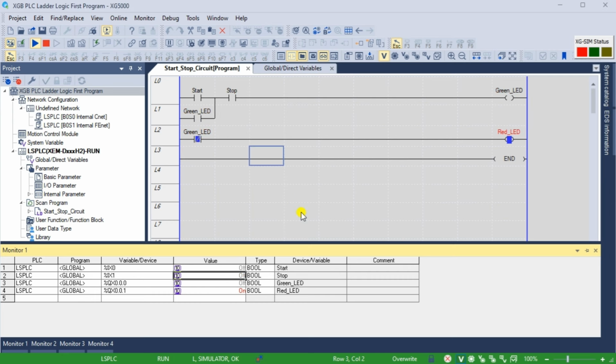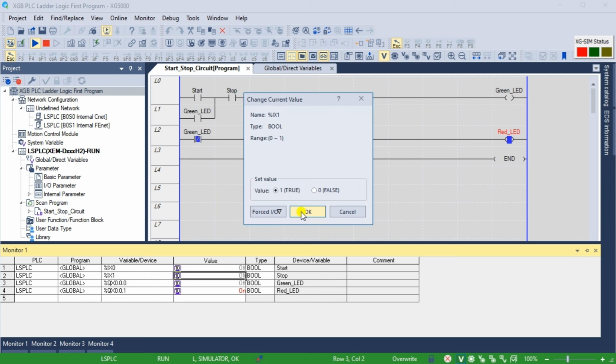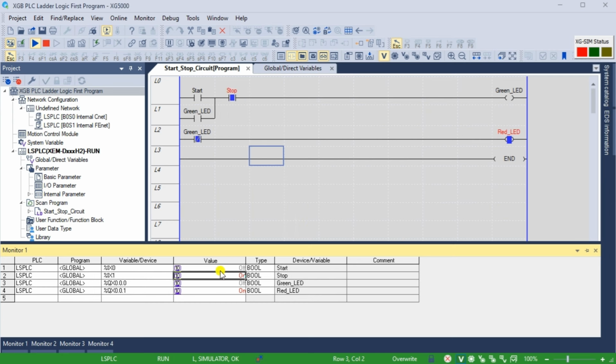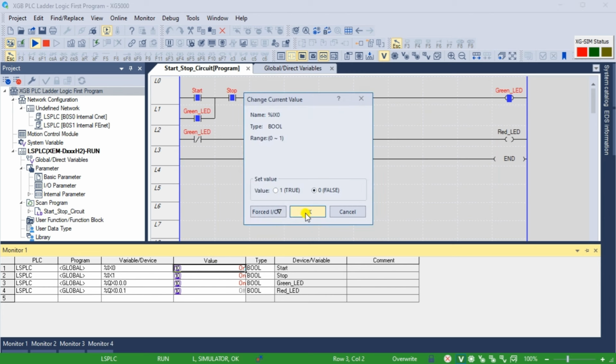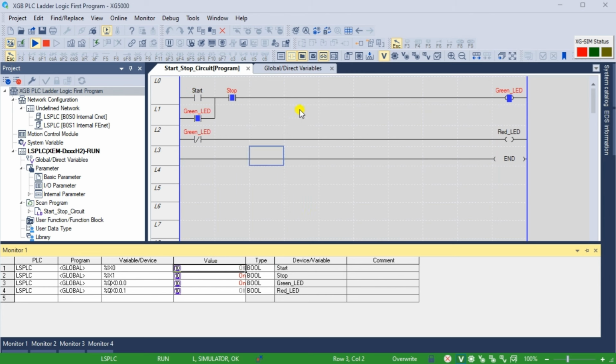Using the PLC simulator in the XG5000 programming software for ladder logic is an effective way to test and debug PLC programs without physical hardware. It provides a safe and effective environment for programmers to validate their logic and ensure proper operation before deploying it to the real-world applications. By following steps outlined above, you can harness the power of the PLC simulator to streamline your development process and deliver reliable PLC programs.